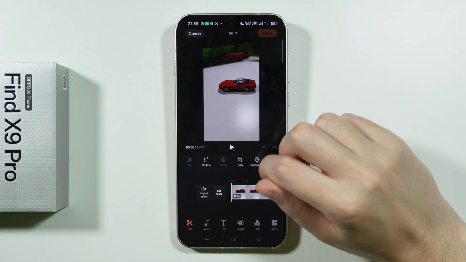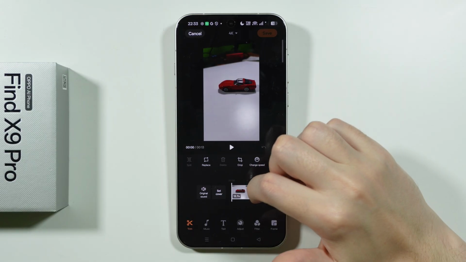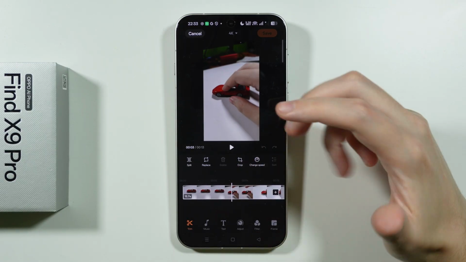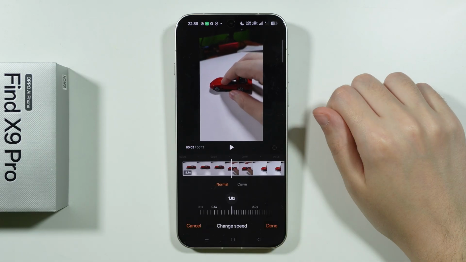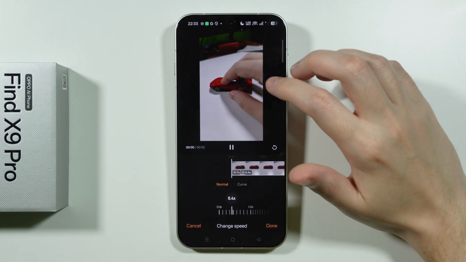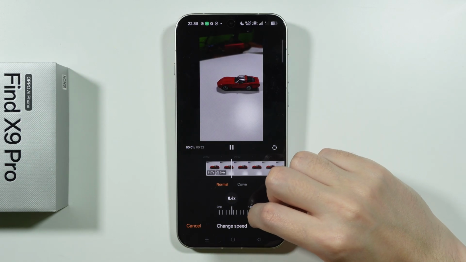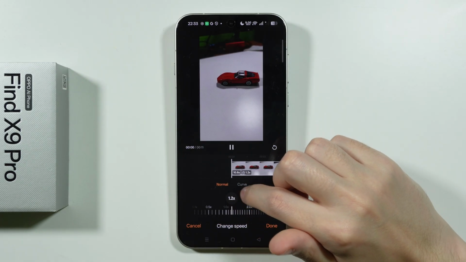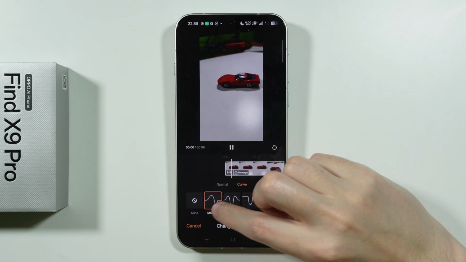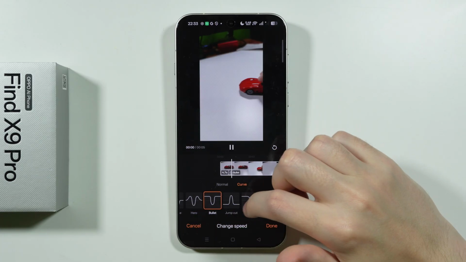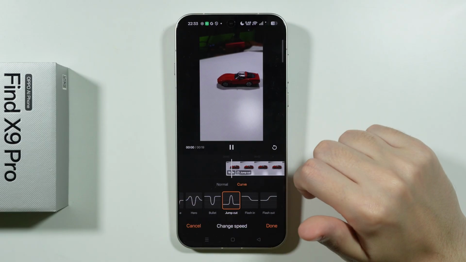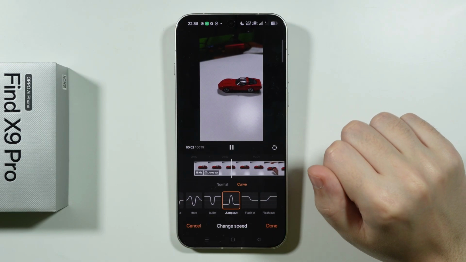Now over here, we have all of these different tools that we have for customization. But for example, if you wanted to change the speed, then over here we have the change speed option. And in here we can apply an even slower slow motion effect or speed it up a little bit. And if you go to curve, you can adjust the speed by using any of these methods over here, by using any of these tools, let's say it like that.